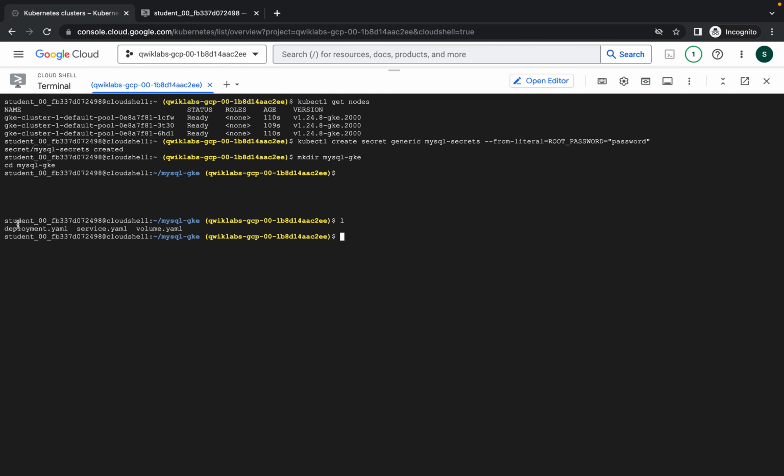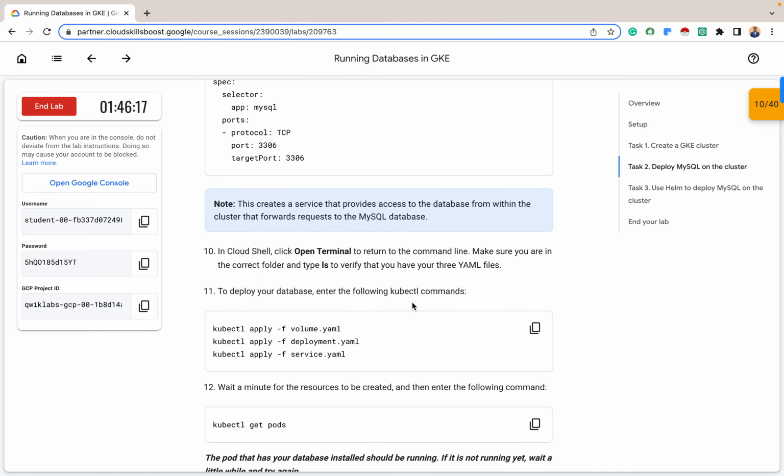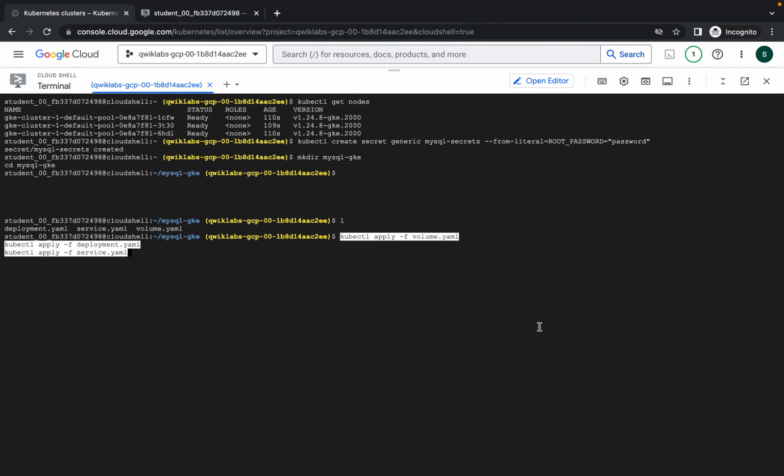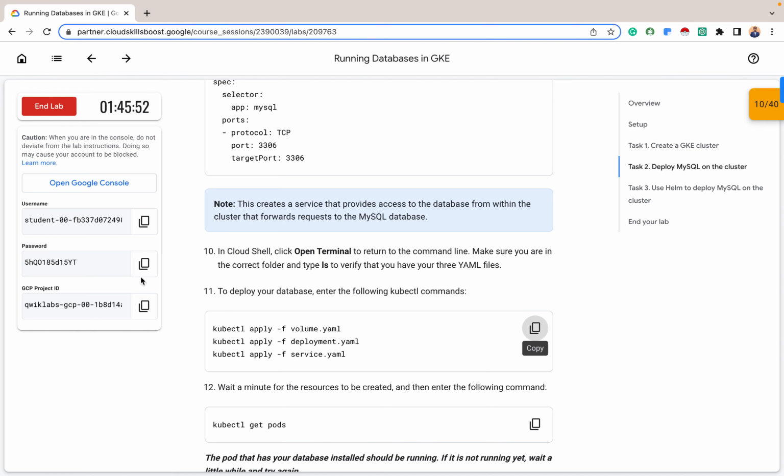You can see we have the deployment.yaml, the service.yaml, and the volume.yaml, which shows we are good to go. So the next thing we want to do is deploy our database. We have to run this command, where we specify the configuration files in the YAML that we created for the volume, the deployment, and the service. So now let's deploy them, which is the 3 of them. You can see that the persistent volume claim is created, the deployment app is created also, and the service is created, which shows we are good.